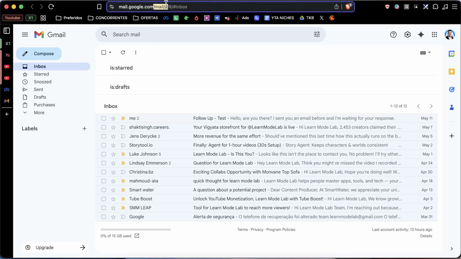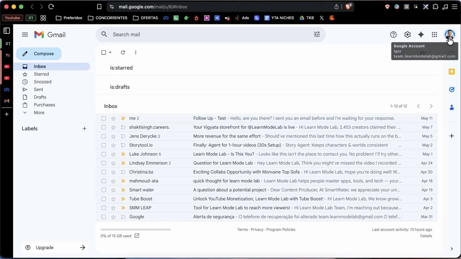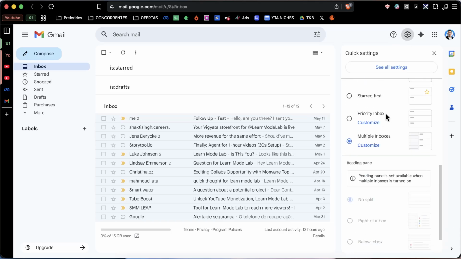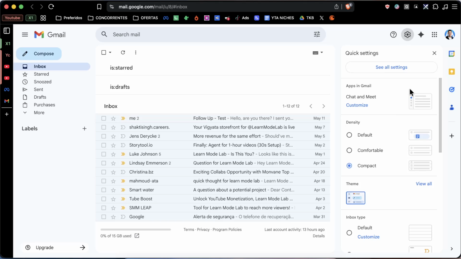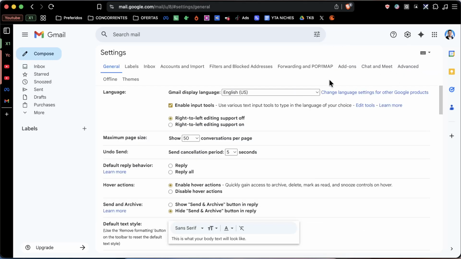First, open your web browser and go to Gmail. Log into your Google account if you haven't already. Once your inbox loads, look toward the top right corner of the screen and click on the gear icon to open Gmail settings. After the Quick Settings panel appears, click on See All Settings. This will open the full Gmail settings page where you can customize your account preferences and email options.